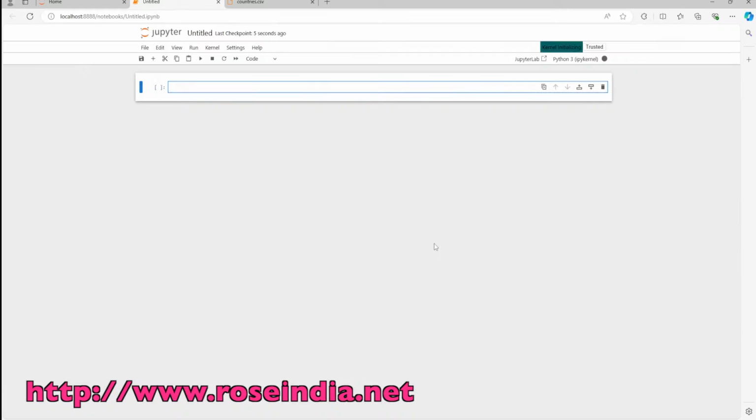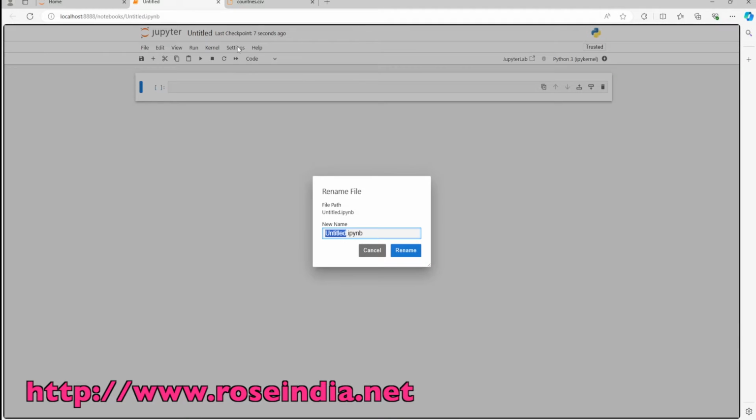I will select this kernel and I am going to rename this to read CSV in Pandas.